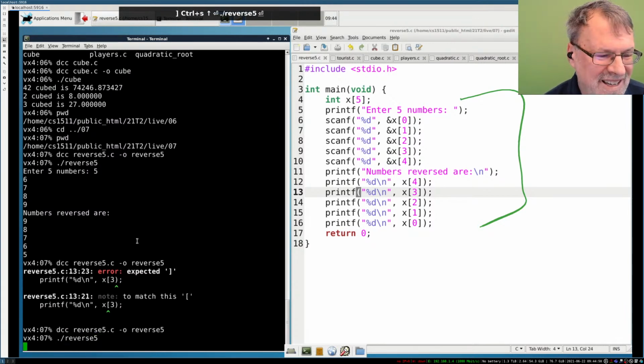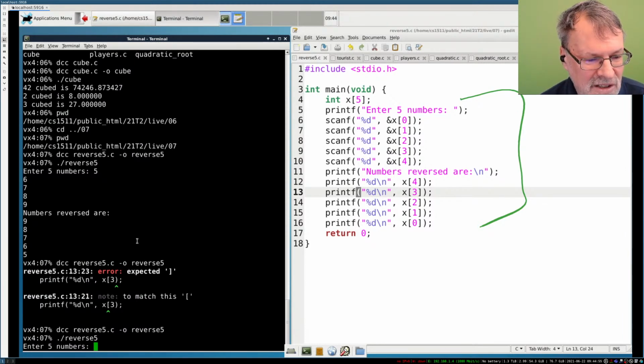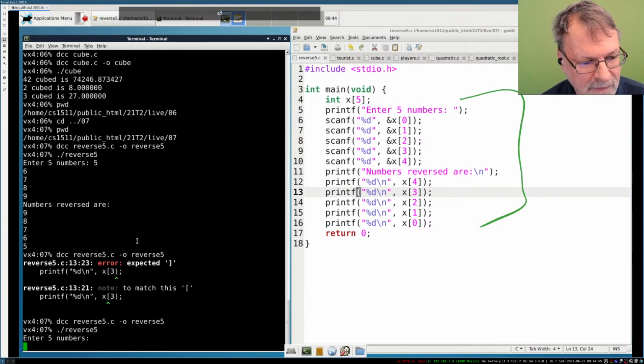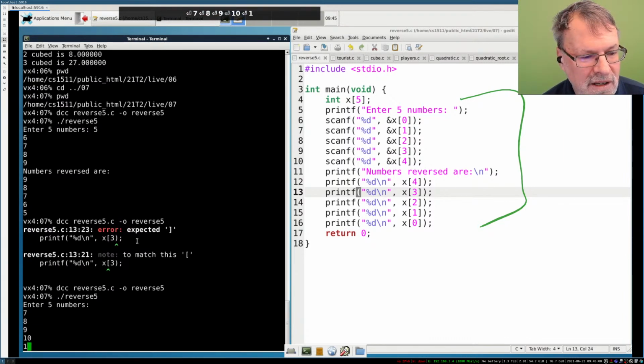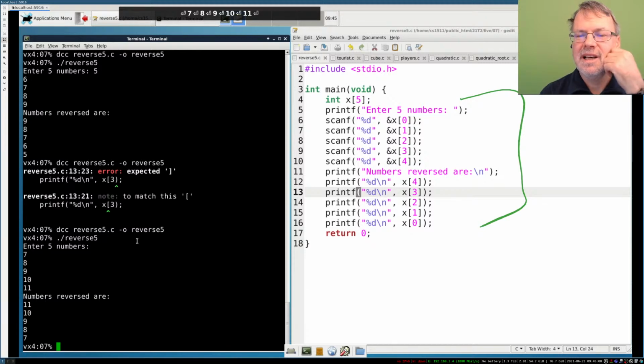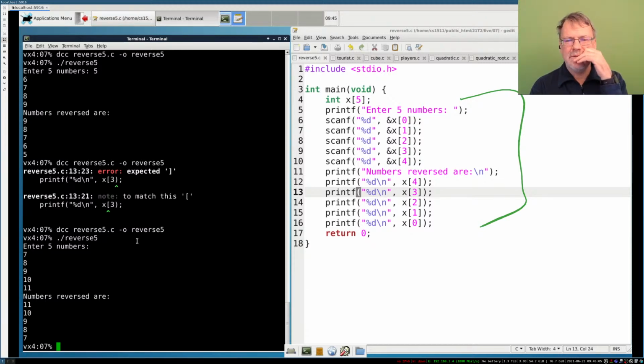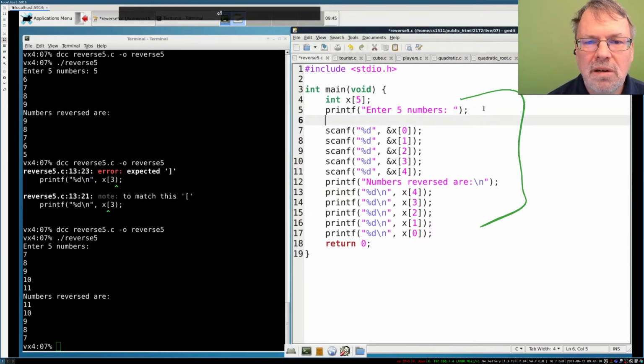Really, it has nothing in the way of advantages. It's nice to see, I guess. So I can enter 7, 8, 9, 10, 11. Does the same thing. Alright, same program, no smarter. Let's get smarter. Let's use a loop to print out.